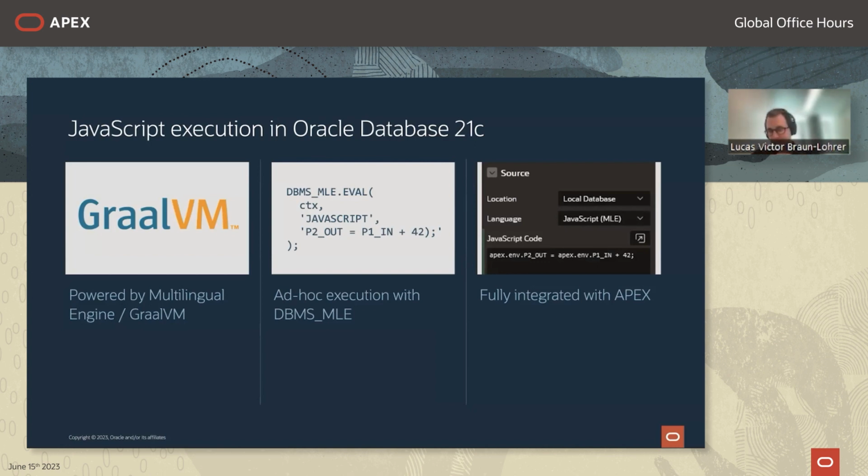But it was already back then fully integrated with Apex. So what you see here in the middle, this dbms.eval thing, you didn't really have to write it. All you had to provide was the JavaScript program, and then Apex took care of creating a context, evaluating stuff in the context, getting rid of the context when no longer used. And you see an example of this on the right-hand side, where you could, even in 21c, write server-side conditions or processes in JavaScript. And you had this apex.env thingy for getting the page items of an Apex page. So all that worked nicely.